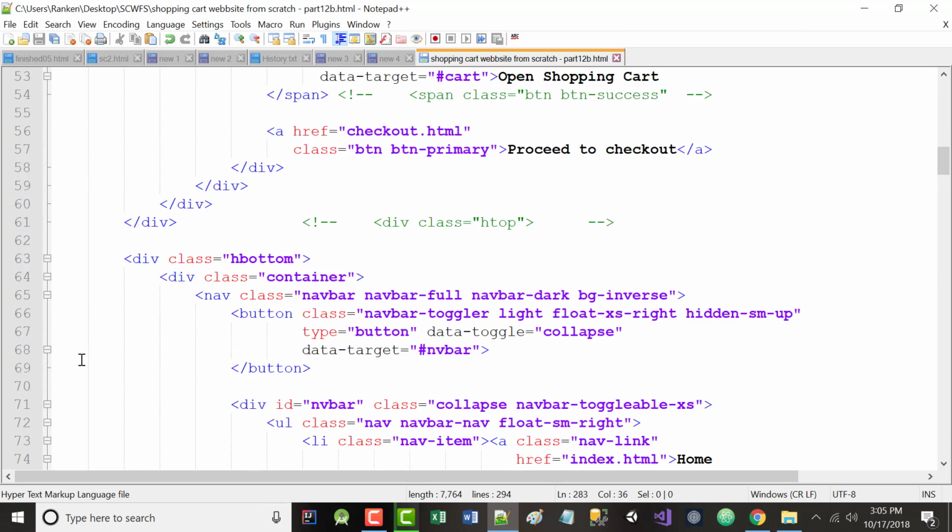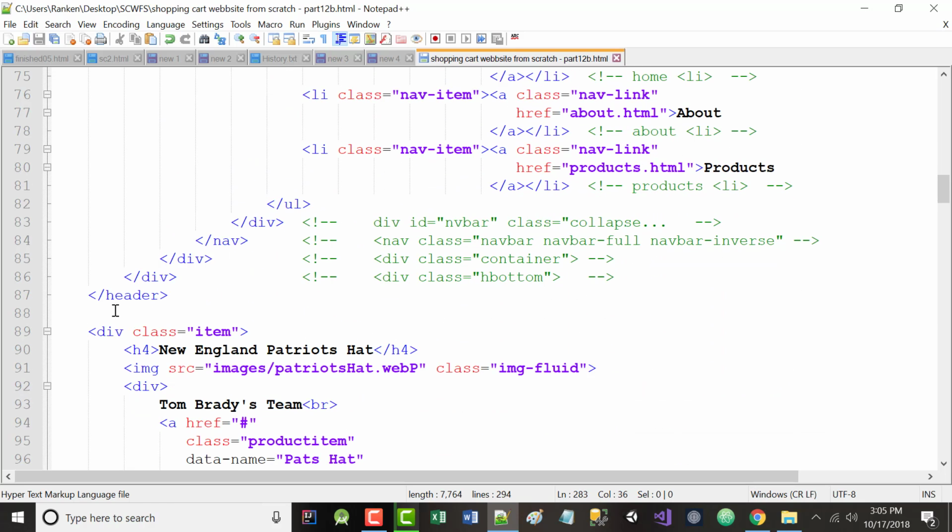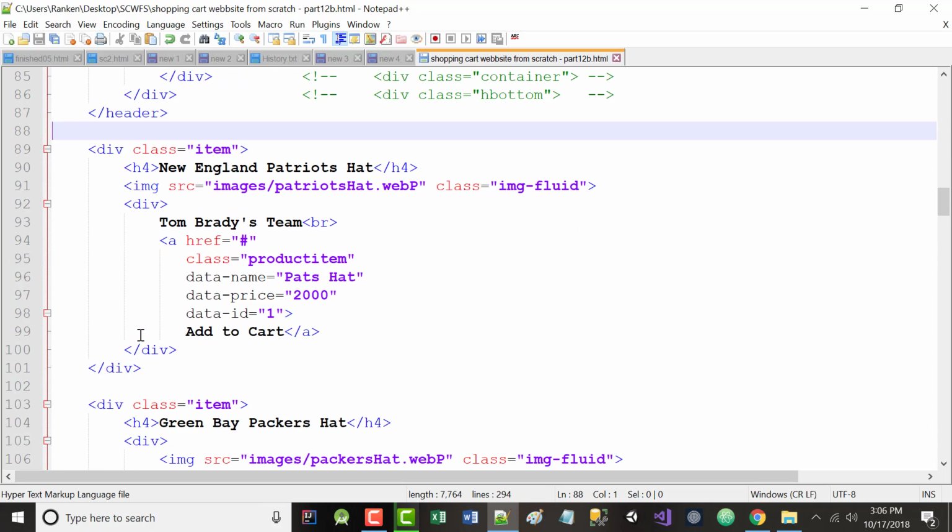So if you would please go down to the bottom of your content area. It should be where it starts with div class equal item, and then you've got your Patriot stuff. Everybody see that? Can you find that where you are? Everybody found that? Okay.